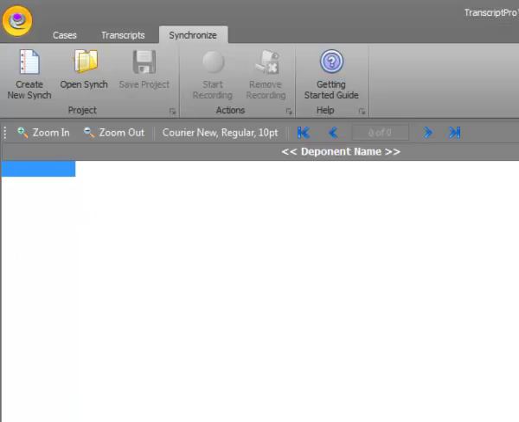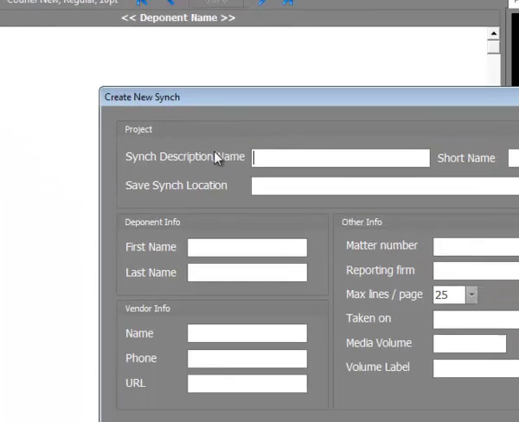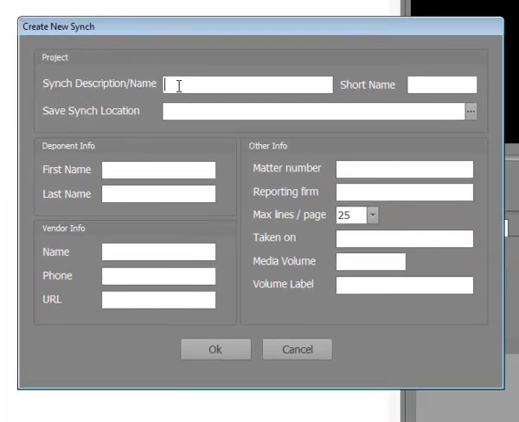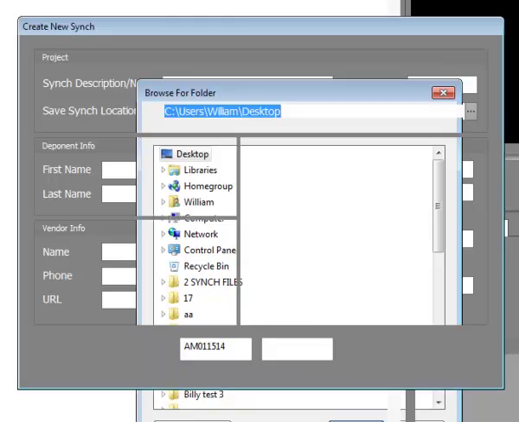Let's synchronize. I'm going to click Create New Sync. The sync description name is going to be called Sample. The short name is going to be called SAM. TranscriptPro will create a new folder for your synchronized transcript, and in this case it will be labeled SAM. The new folder location is going to be my desktop.